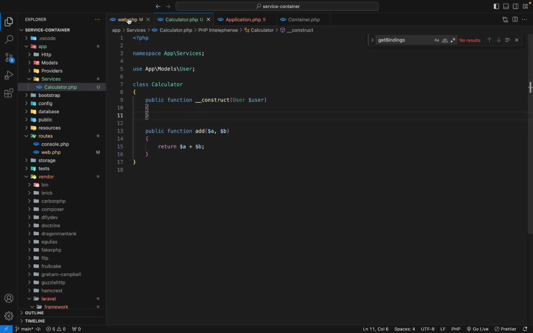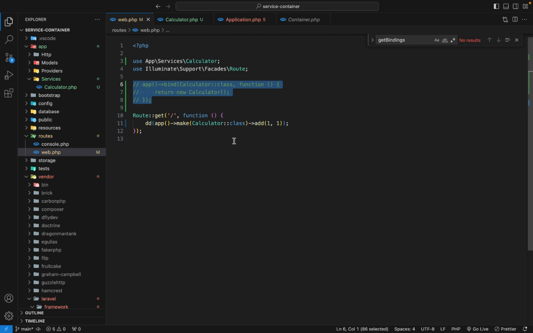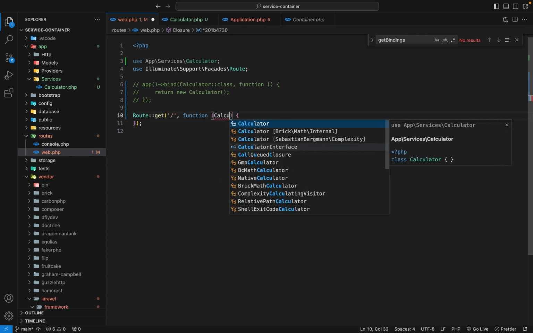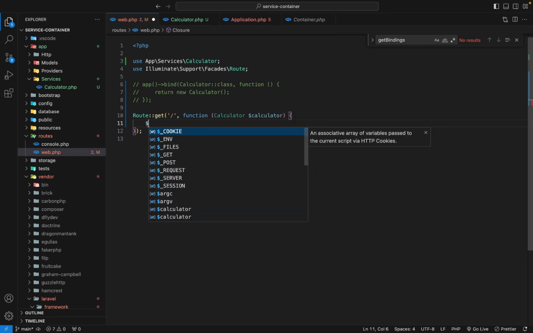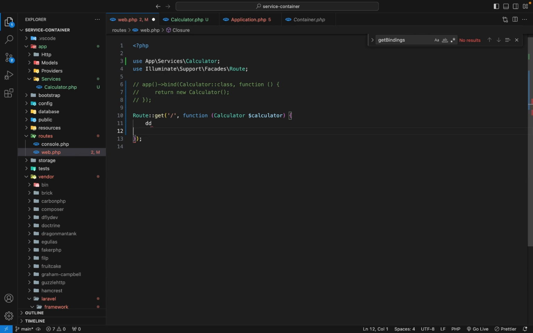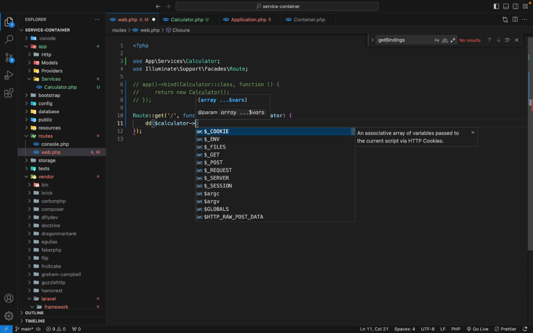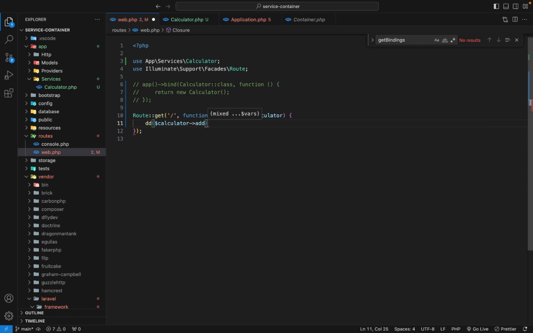Now, the service container also allows us to do something cool. Instead of doing this, we can type hint the service. So I can just come here and say calculator, and then just use it. Die and dump calculator, use the method which is add. Then let's add 1 plus 1.